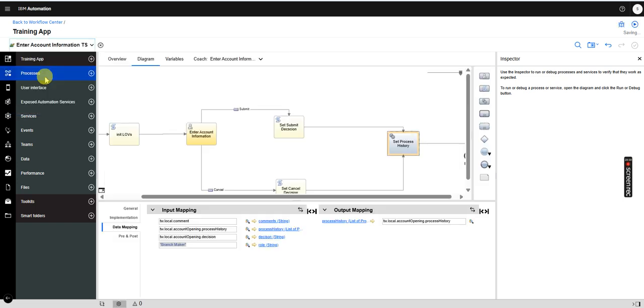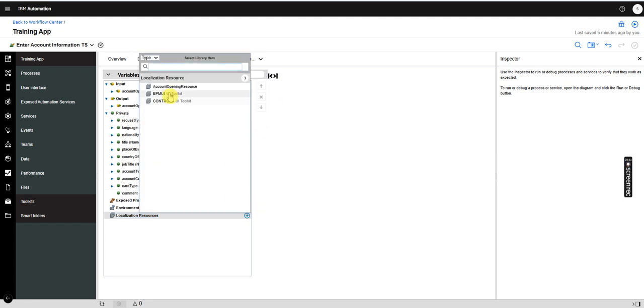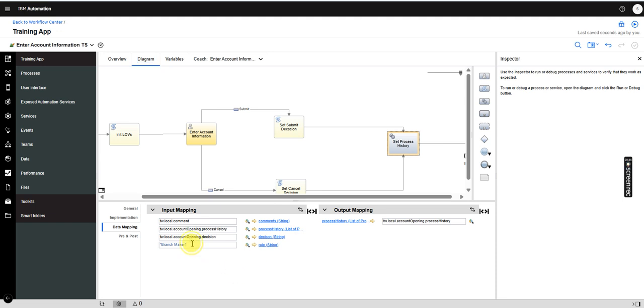So if you open the account opening, you can go to variables. You can say, okay, I want to define a localization resource, account opening resource. It says, okay, we have defined, and here you can simply say tw dot, to access the localization resource, you say tw.resource.accountOpeningResource.branchMakerRole, and it's good to append a string. I'll append a string. Okay, that's it.